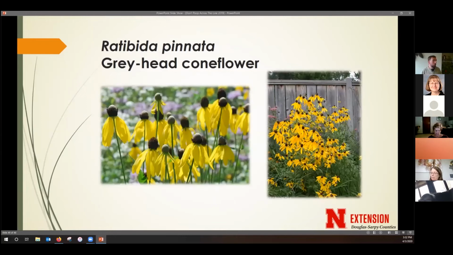The gray-headed coneflower, a great-looking plant, but this is going to need staking in our garden. It's a prairie plant that co-evolved with the grasses, so it needs to be planted with ornamental grasses next to shrubbery or you're going to have to stake it.